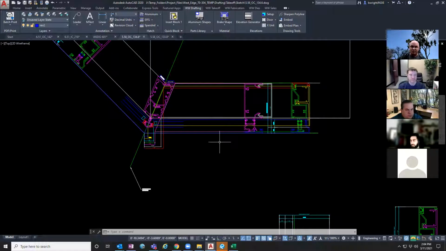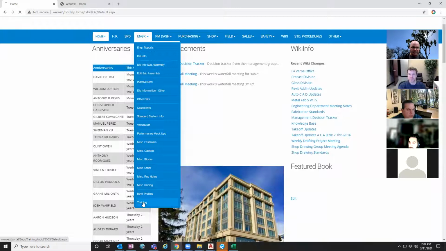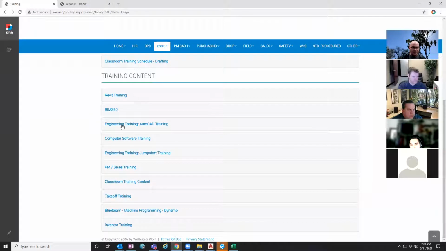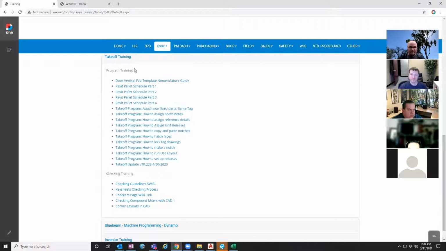further explain these points. So the video itself, if you go to the portal and under engineering and training, and under training content, we have takeoff training. And then we broke this up into categories. So we have the program training up above, the checking training down below. So the lesson that Mario created for checking the compound miters with CAD is here. And then this is the one that I put on there for today's session, is the corner layouts in CAD.